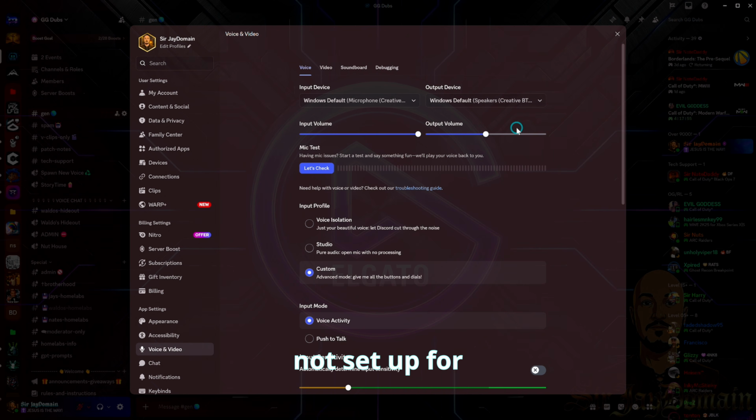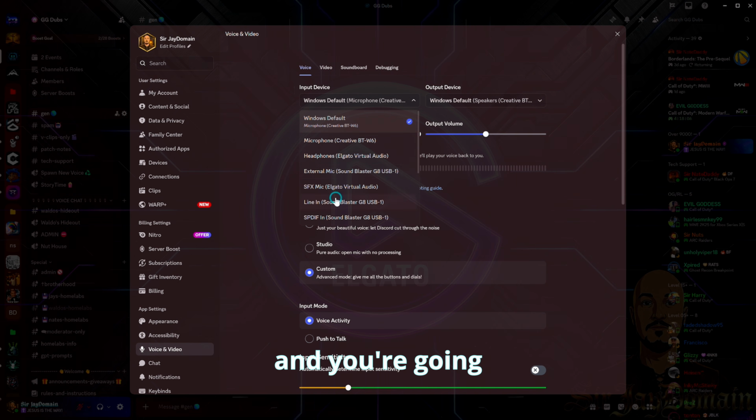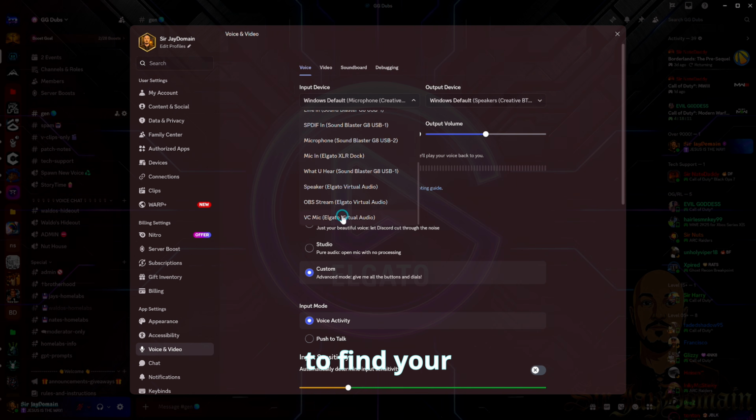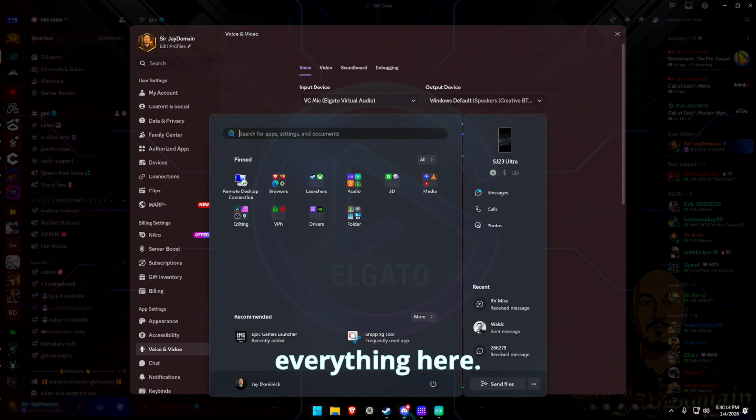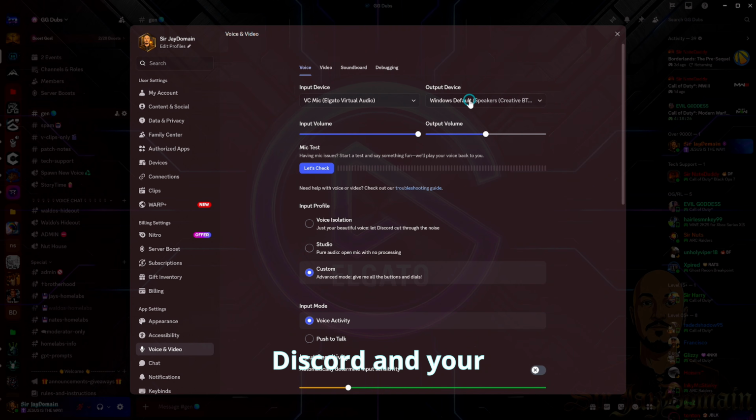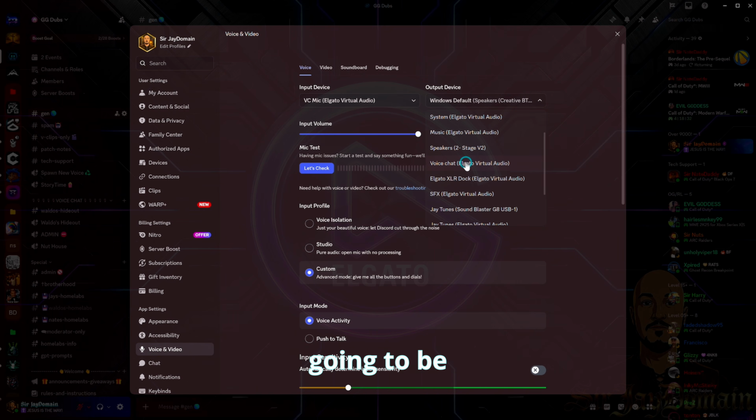Right now, it's not set up for anything for me. It's just set up for the basic stuff that's not even correct. So for your input device, click that, click show more, and you're going to find your voice chat microphone. I'll show you everything here. Go back to Discord, and for your output device, we're going to do voice chat. So that's VC mic. This is going to be voice chat.